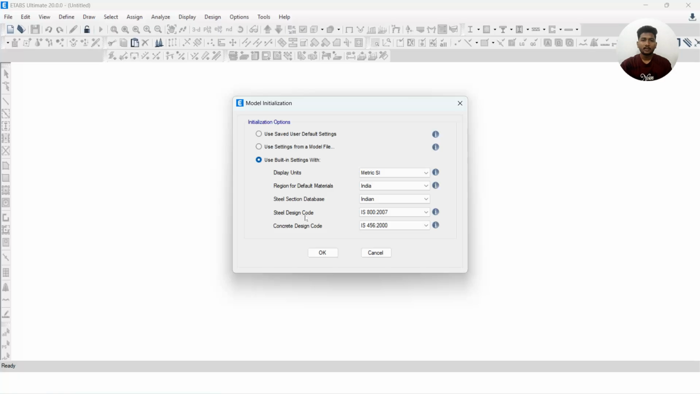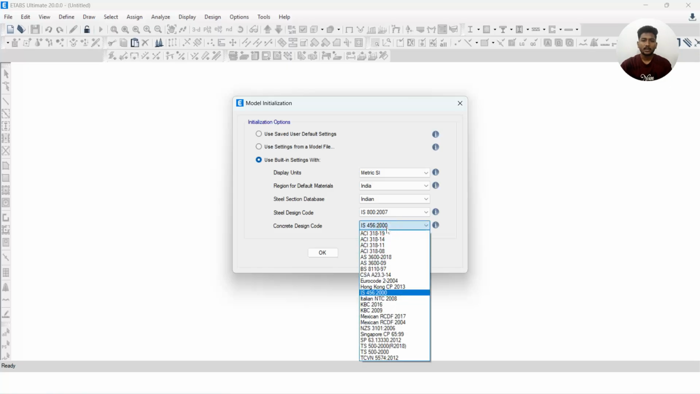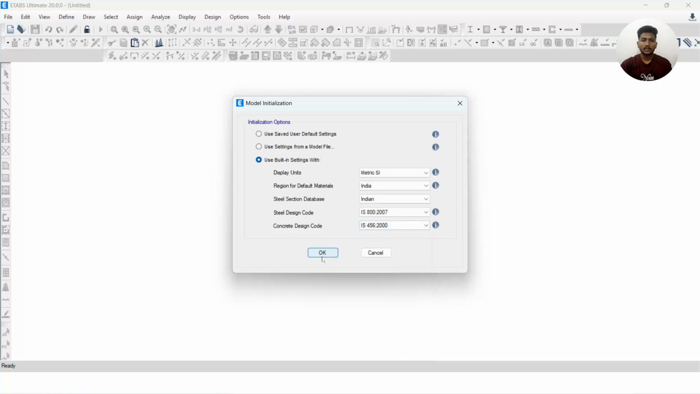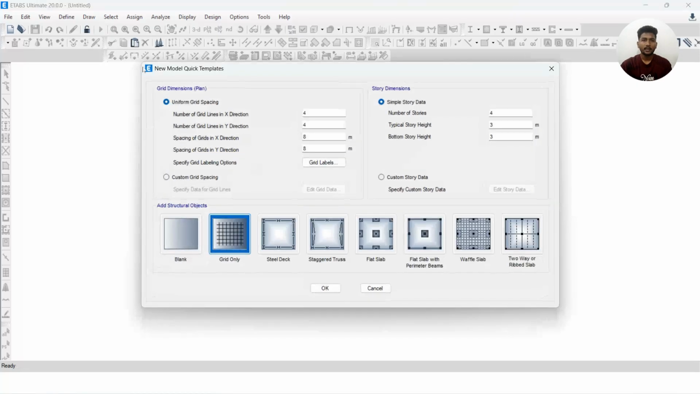Then for the steel design code, I will be using IS 800 2007, and the concrete design code is IS 456 2007. As per your country there are different varieties and different codes, such as the IS codes, the ACI code or the Euro code. Based on your country it is present. Just click on OK, and the new model quick template will open like this.